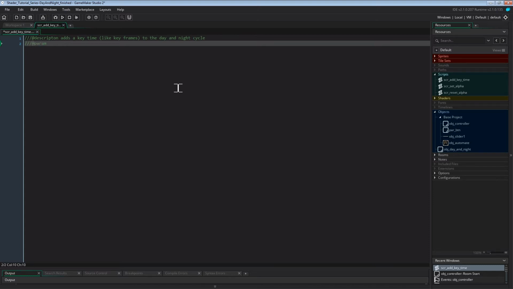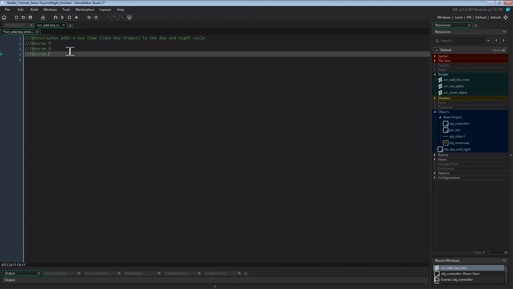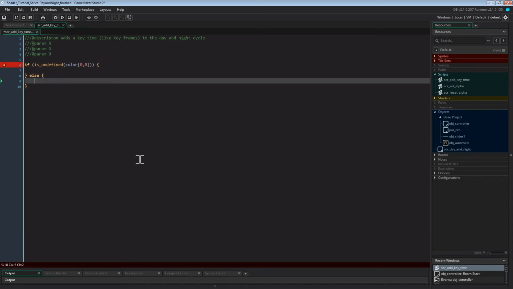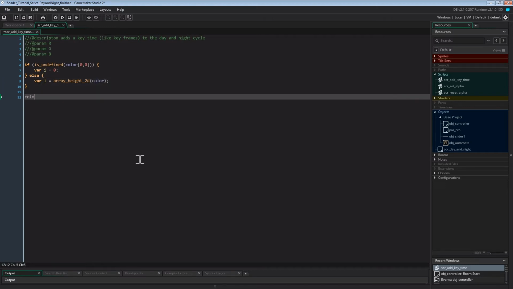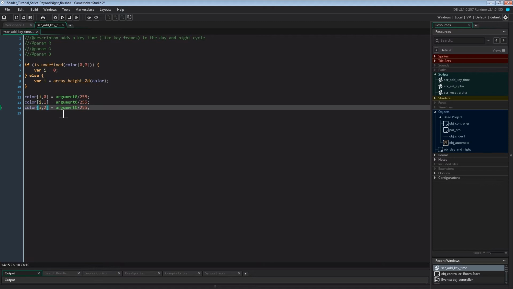So I'm setting up 3 parameters, R, G and B. Then we need to define which key time we're setting. If color 00 is undefined still, it's key time 0. Else it's just the next key time. And finally we set the 3 color channels to the 3 parameters. I like to pass the colors in as a number from 0 to 255, but the shader needs them to go from 0 to 1. So we'll just divide their values by 255.